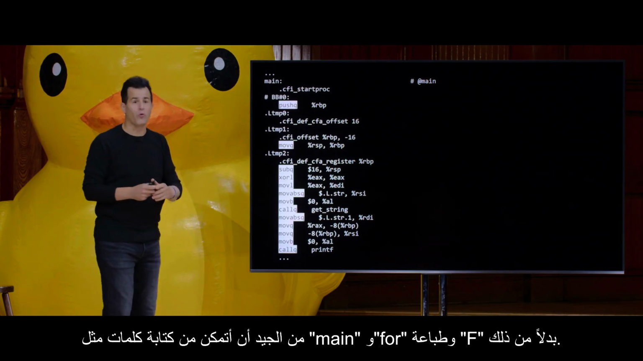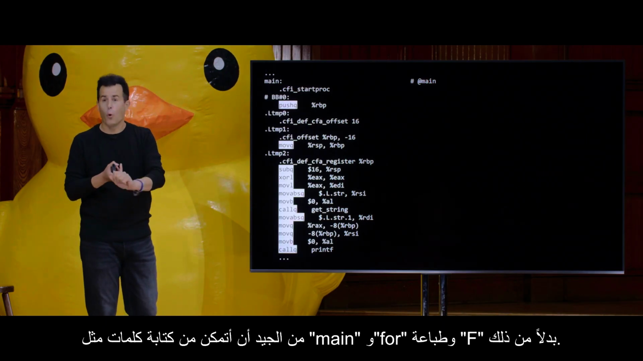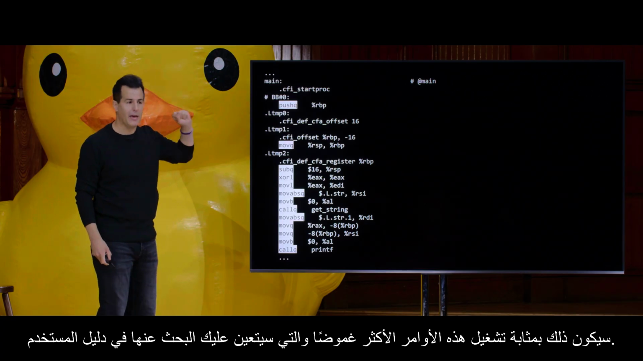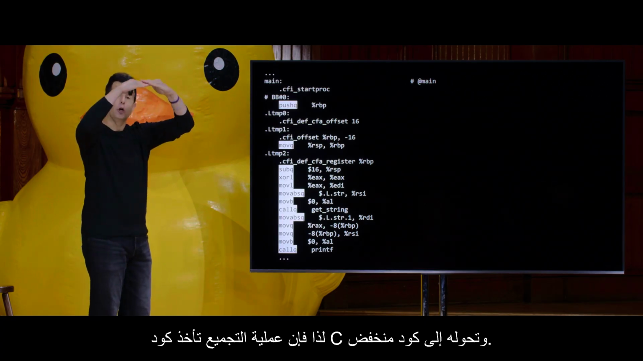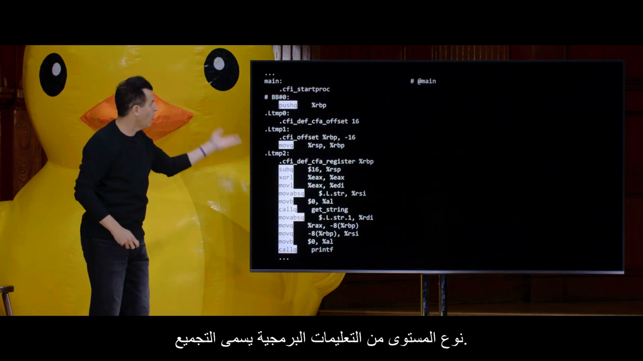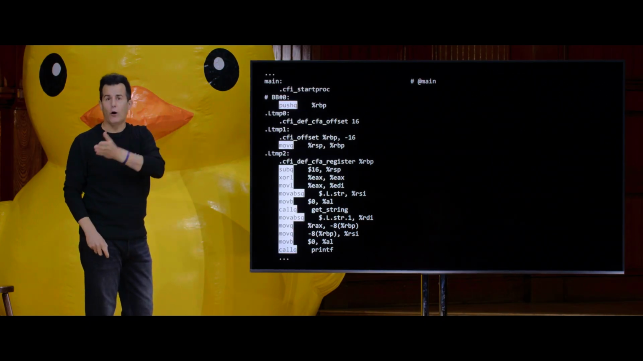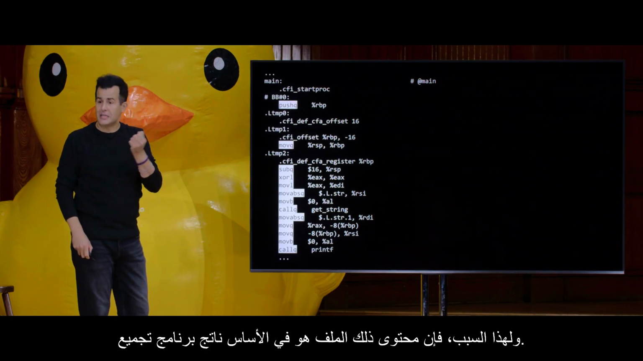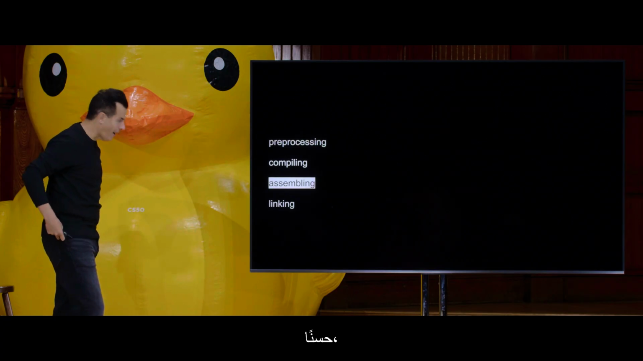It's just nice to be able to write words like main and for and printf than it would be to run these much more arcane commands that you'd have to look up in a manual. So compiling just takes C code and makes it a lower level type of code called assembly. When I said a.out means assembler output, that's why. Inside of that file is essentially the output of an assembler. All right, we're almost there.